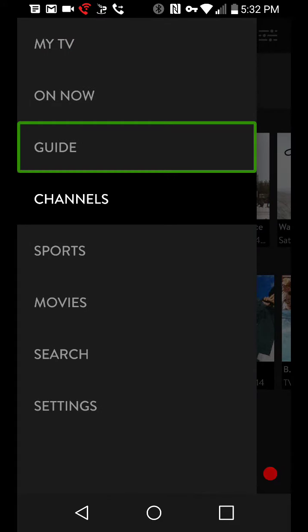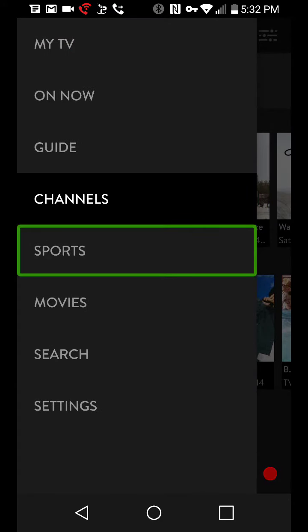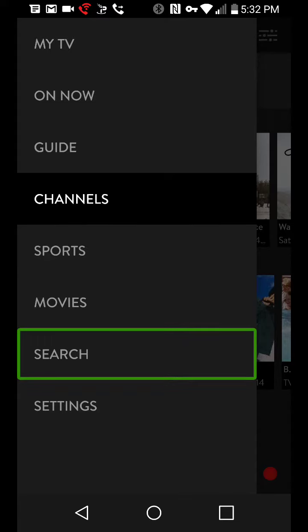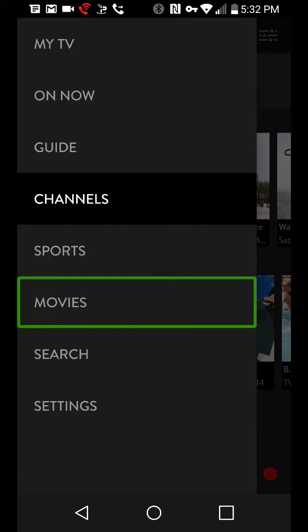Menu. Guide. Channels. Sports. Movies. Sports. And then you can go to sports if you want. I'm not a sports person, so I'm not even going to bother. Search. But you guys can check that out if you want. Movies. And then if we go to the movies section. My TV.